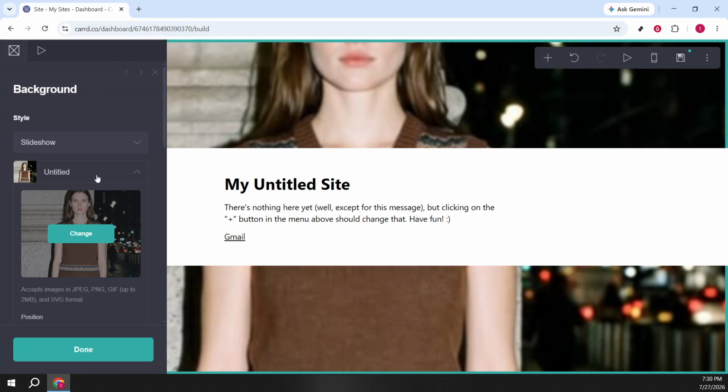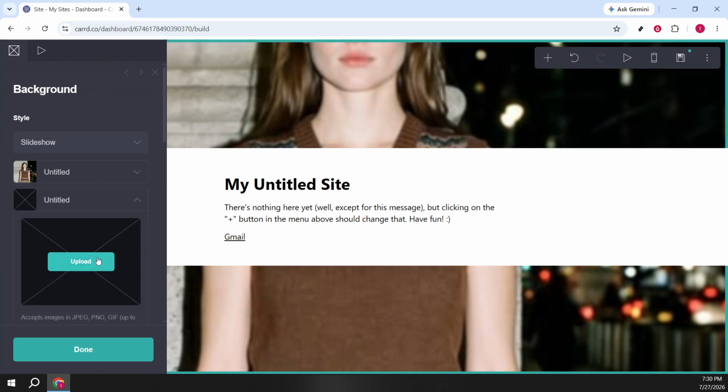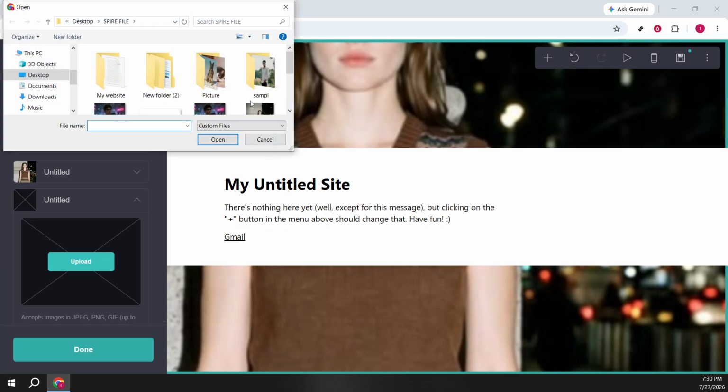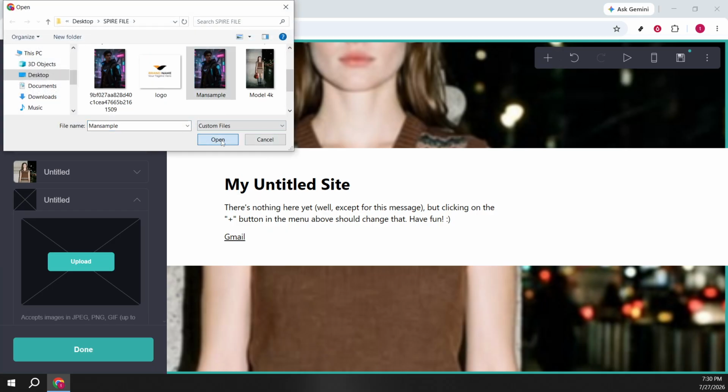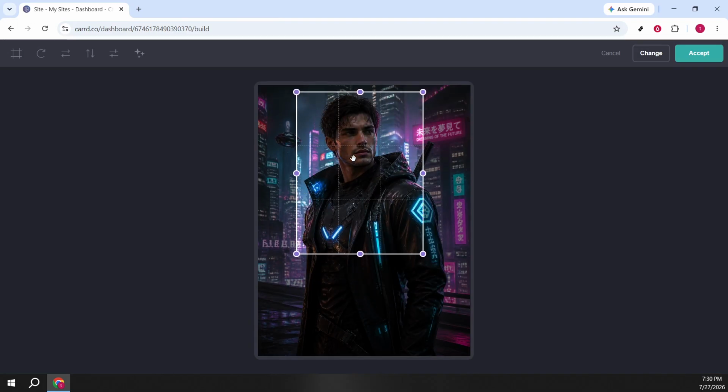Next, add another slide. Click Add to create the next slot, then click Upload again. Repeat the same process. Pick your image, click Open, and adjust the crop so it's consistent with the first image. Visual consistency across slides helps your site feel polished. When you're happy, click Accept.